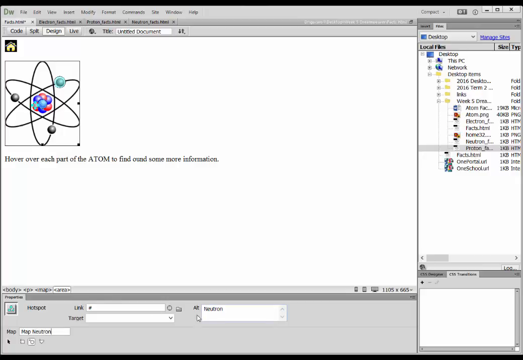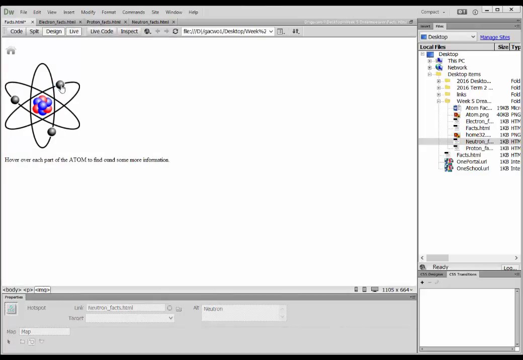Okay, click on my target, get my lovely warning here. It's really annoying. Click over here onto my neutron page. Okay, alright. So let's have a look at what that looks like live. I have an electron button, one here in the center for my proton and one over here for my neutron. You'll notice that one doesn't have one. You could put in another one and link them across to each of those.